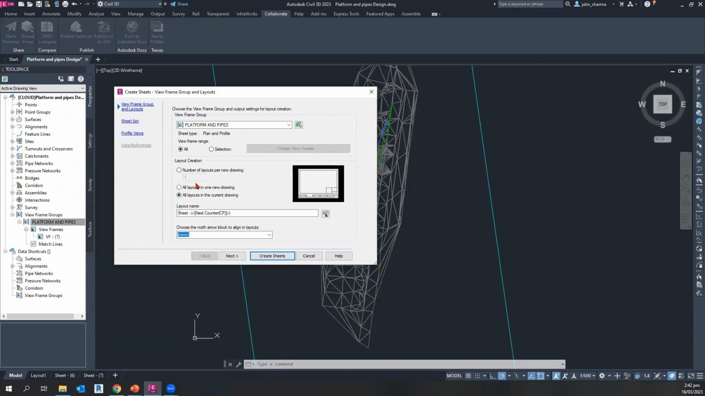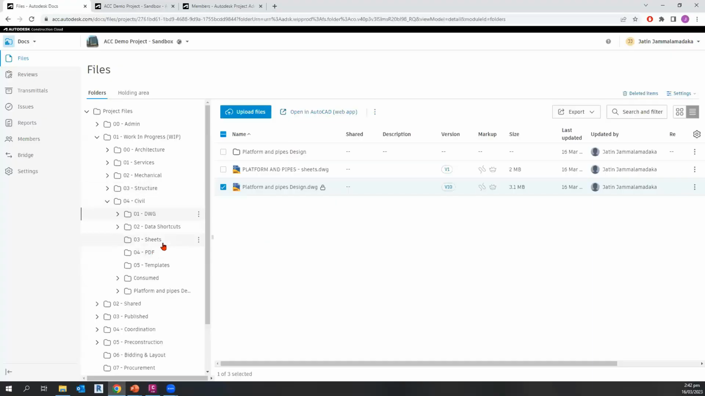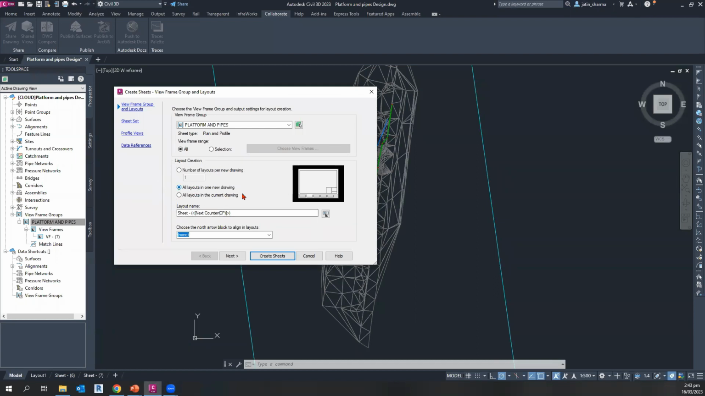One of the cool things you can do, which I'll show you in a second with the sheet set, is that if you choose all layouts in one new drawing, you can actually place that new drawing in your designated subfolder. So I've got one here in Sheets, and you can see that I've added that DST file into that Sheets folder. This is a pretty nice option if you want a bit more organization around your folders, subfolders, and files. So I'm going to select that.